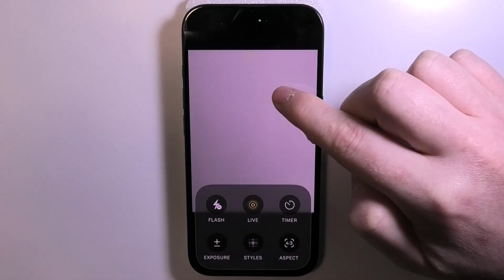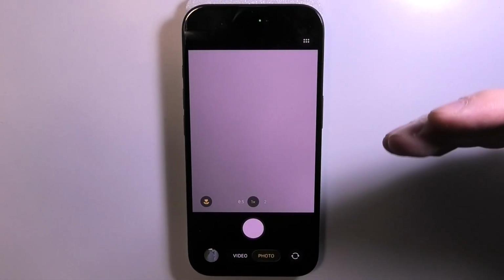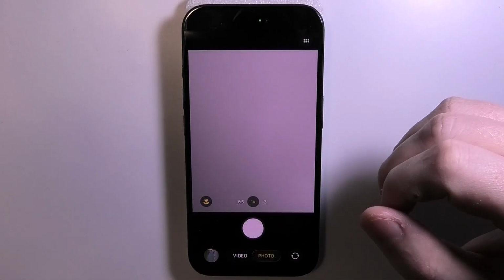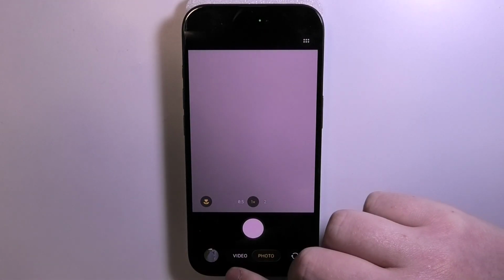When it's active like that, take a photo of something moving, for example, a waterfall. I already have a photo for that edit, so let's open our gallery next.